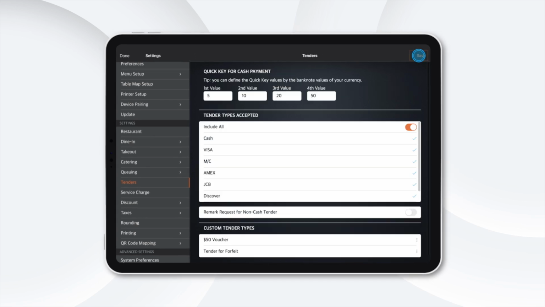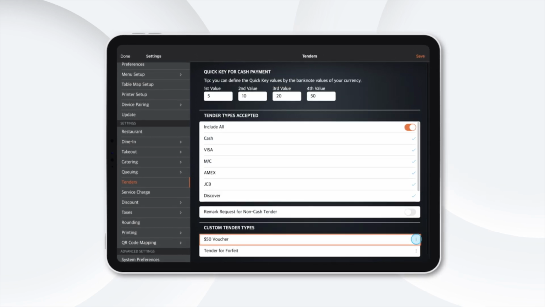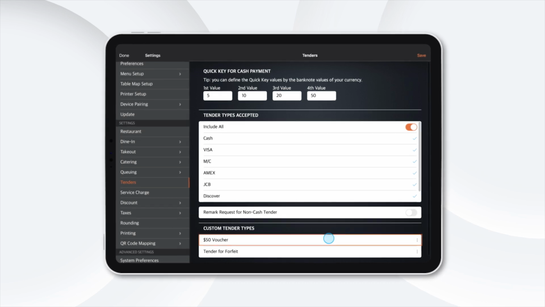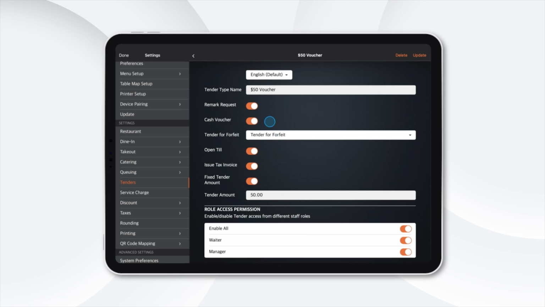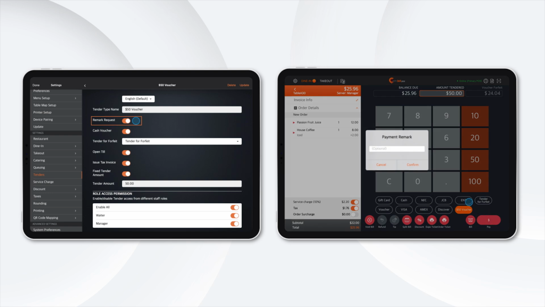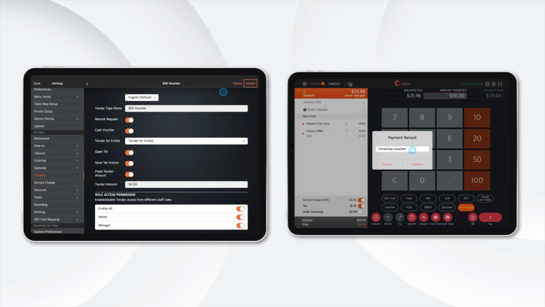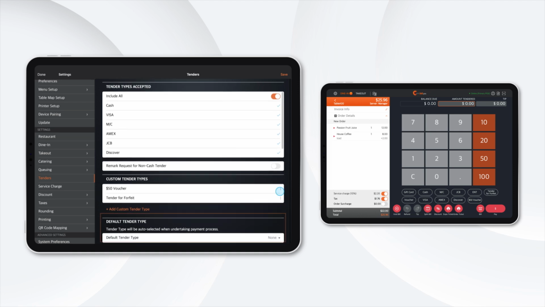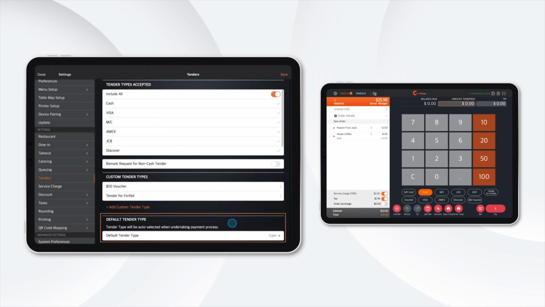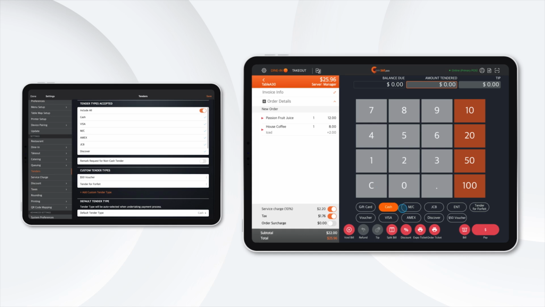To modify or delete a custom tender, tap the 3-dot menu, then tap Edit or Remove. For all non-cash tenders, you can enable Remark Request for non-cash tender to require staff to enter a note before proceeding with the payment. Then, to set a default tender, tap the Default Tender Type drop-down menu and select the tender that will automatically be used during payment. Staff can easily select a different tender if the default tender is not the customer's preferred payment method.